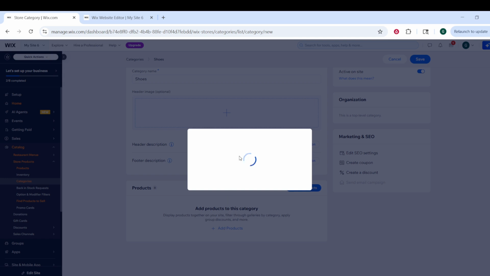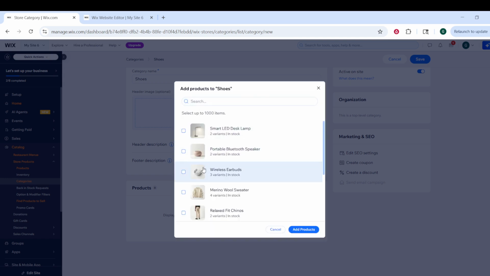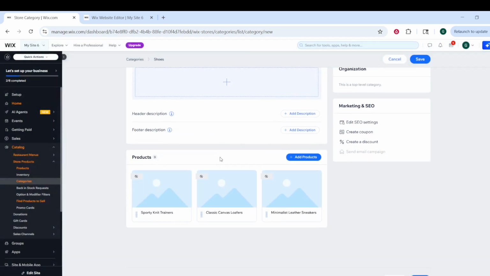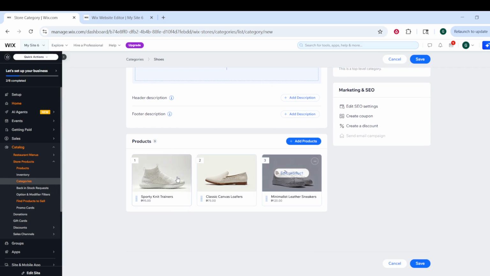Next, click Add Products. Wix will show you the products available in your store, and from there you can select the items you want to include in this category. Take a moment to make sure you are choosing the correct products, since good category organization can improve the shopping experience and make your store easier to manage later.